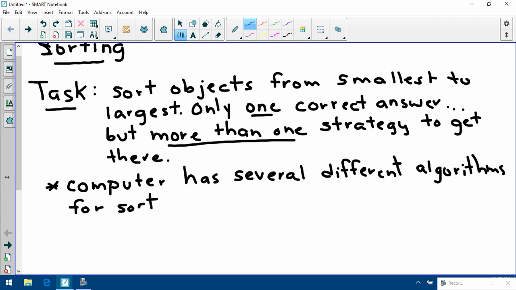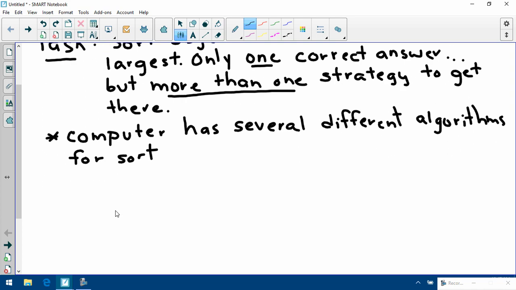And like I said, we're only going to talk about a couple in this class, but you'll see that there are multiple different ways to do it, even more than what we talk about. We've talked a little bit about algorithms in the past. Algorithms are basically just a list of steps that the computer can follow in order to accomplish a task. Okay, so the one we're going to look at today is called selection sort.